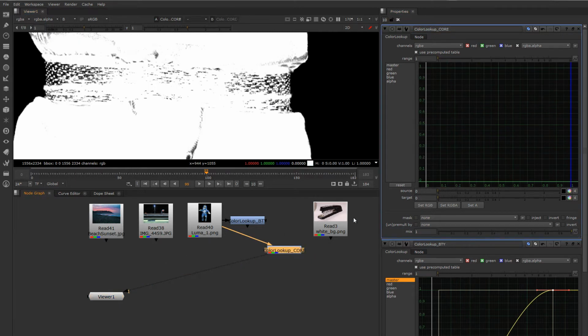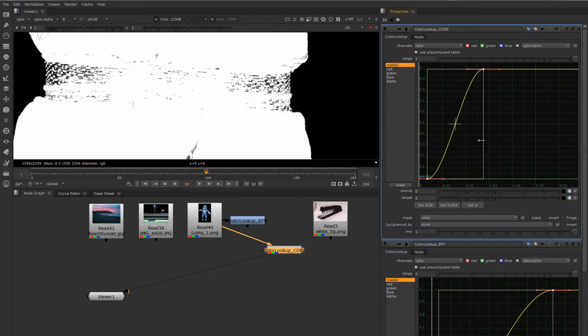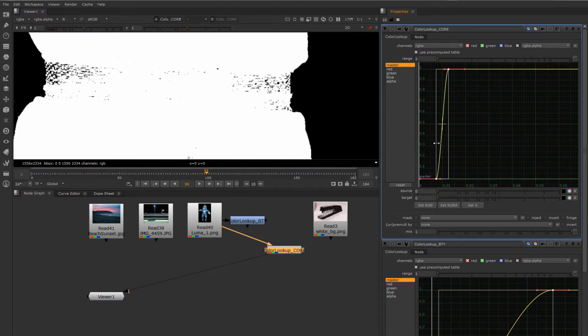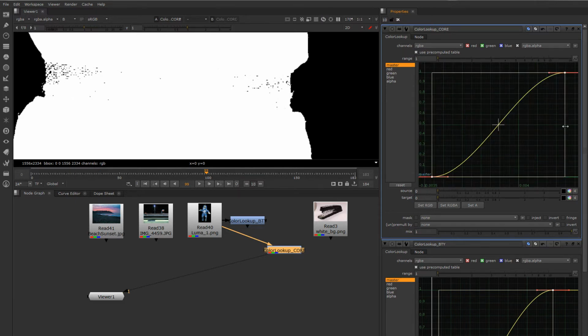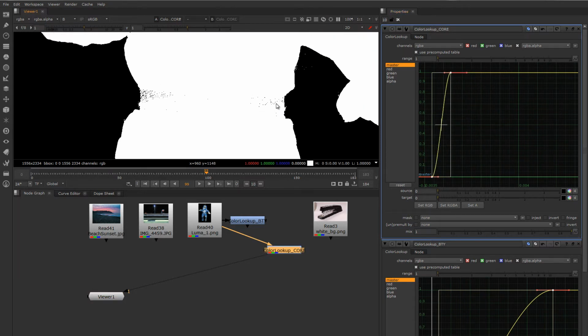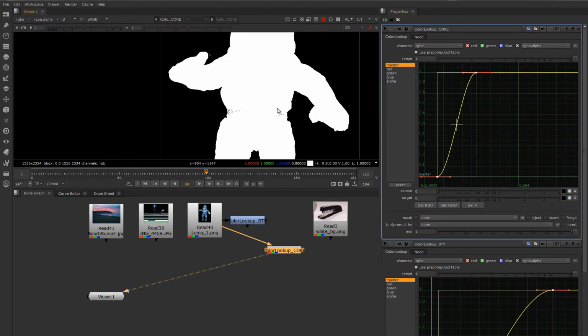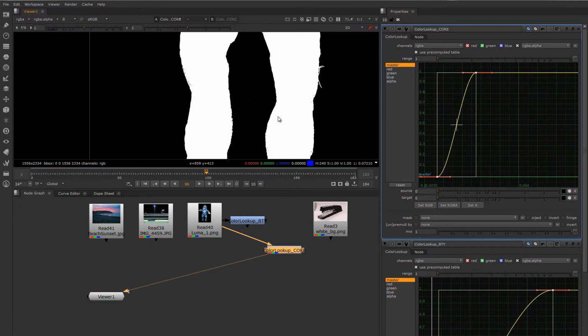So I'm going to manipulate the curves on my core mat to be more aggressive. My goal with the core mat is to totally fill in this core the best I can. And it looks like I'm having to make it very hard, very crunchy, and even still I can't get rid of some of these little speckles, but we'll touch those up in a second here. There we go. But I did get most of it. I got a pretty solid core mat.